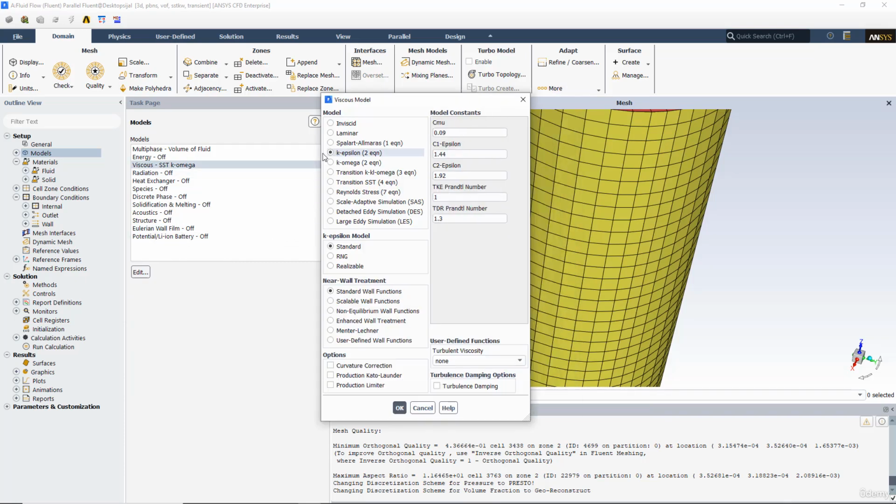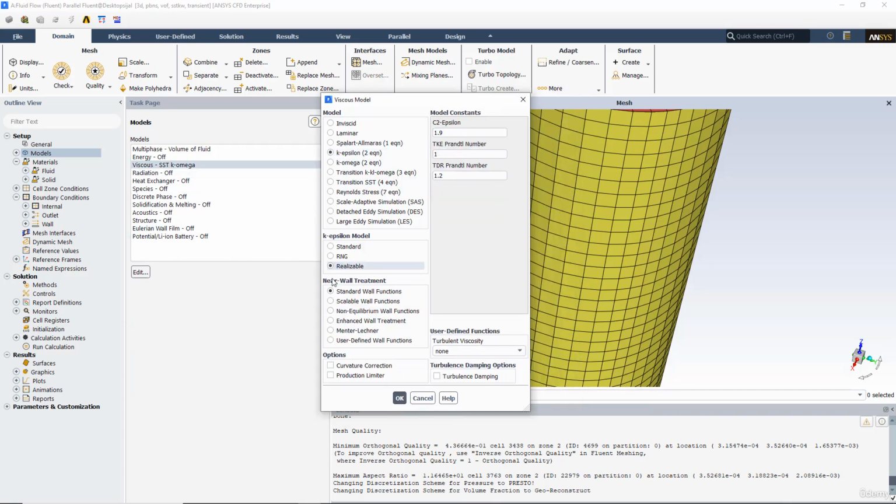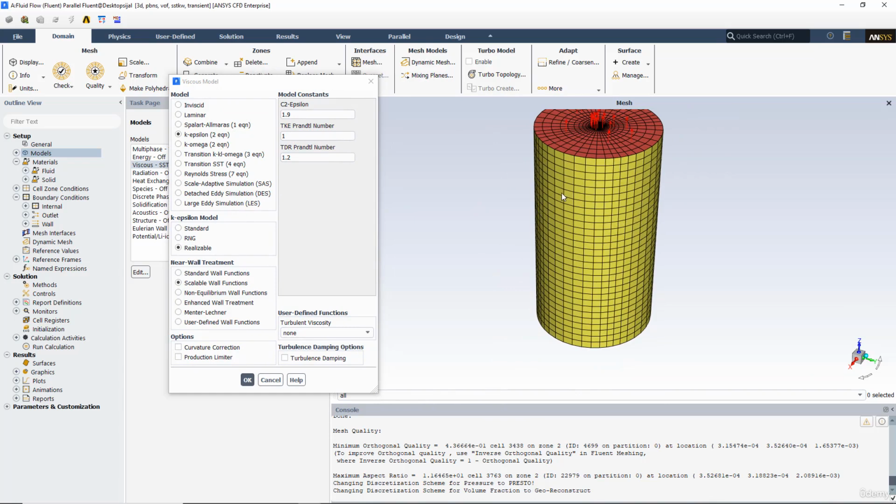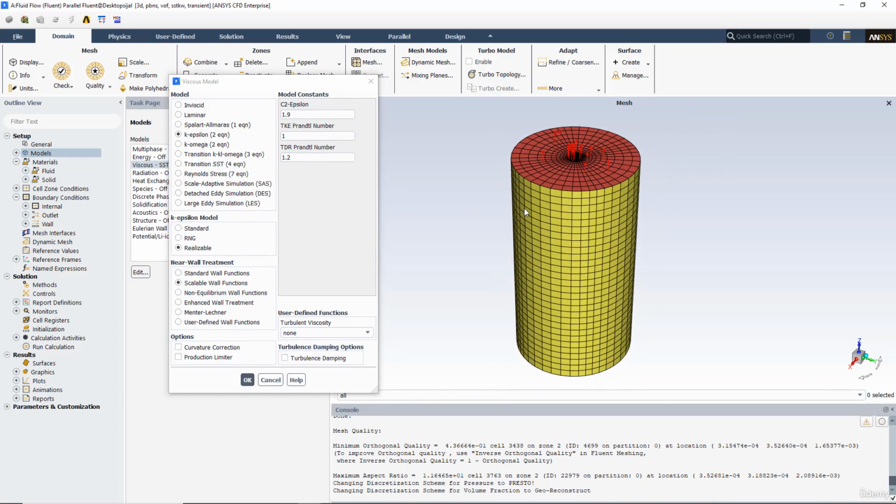And here I will be choosing the k-epsilon, realizable, and scalable wall function. So we don't choose the standard one because it is not a very good model; realizable has some constraints on the reliability of the model. So the best option in k-epsilon is realizable. And why are we choosing this model? Because k-epsilon is better in these situations.